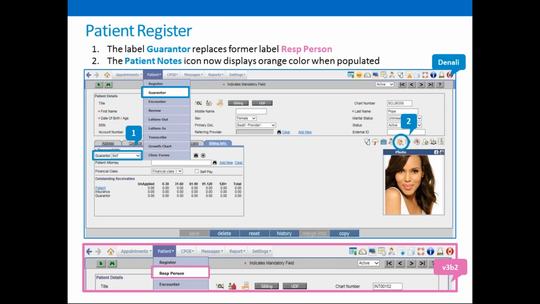Now moving out of the schedule into patient register, some labeling changes. Under your patient tab, the option guarantor, that is a label change only. In the current version, it says responsible person. Again, this is bringing it into consistency with those of you who use our billing side, where it is already referred to as guarantor. This is not a logic change. It is a label change only.